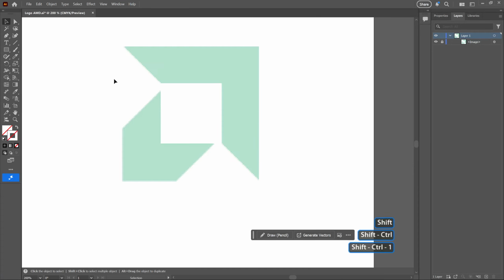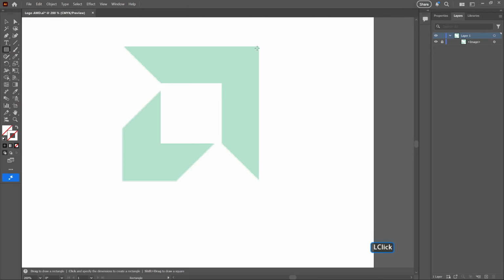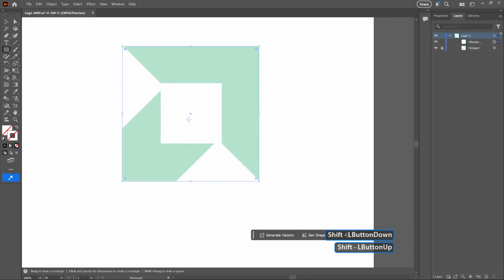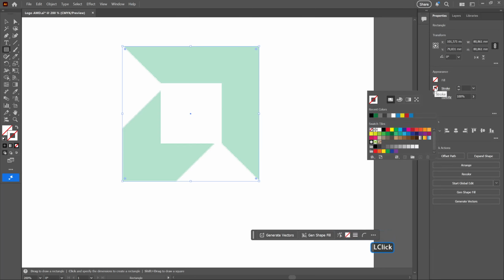Let's draw the first square. Select the rectangle tool. While drawing, hold down the Shift key to create a perfect square. A note for beginners: when finishing the shape, release the mouse button first, and only then gently release the Shift key. Let's adjust the object's properties so that it has a subtle stroke and no fill.